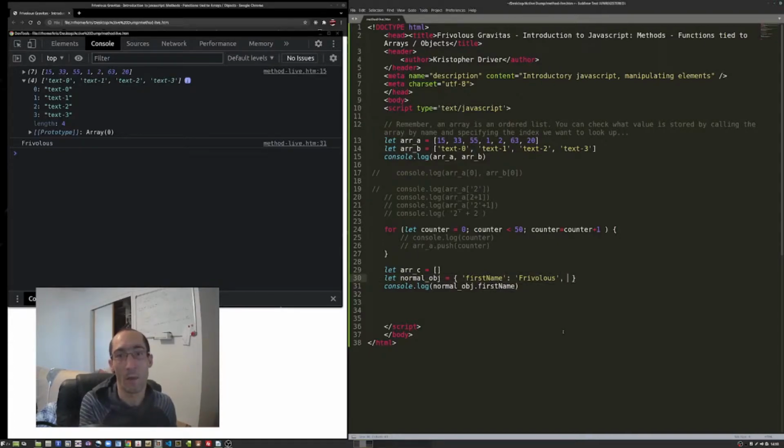So in keeping with this, I might add a last name, Gravitas, and let's do an age too. Now you notice I'm not really being terribly consistent with this, but this is a number type because I'm not wrapping it in quotation marks.